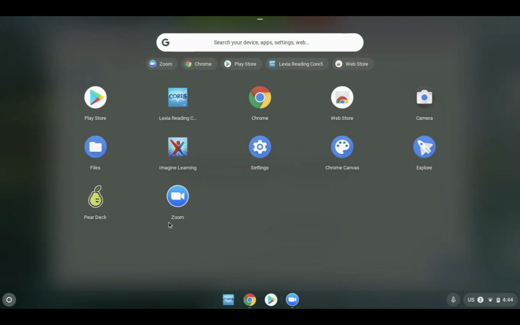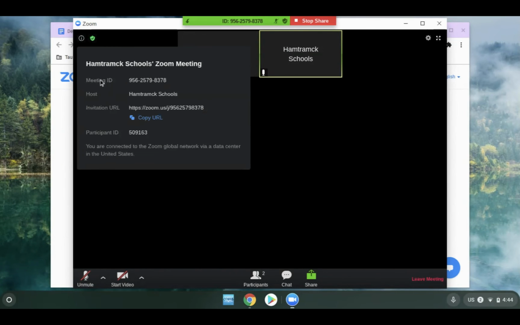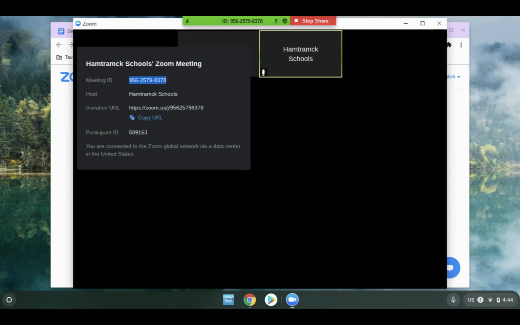Once they find Zoom here, if the link isn't working, they can simply click the icon. It will not open up the Zoom meeting already in progress. They will get a screen asking them to input the meeting ID. You can find that by clicking the little eye icon in your Zoom meeting window. You'll see meeting ID and you'll see these numbers. They will need to manually input the numbers, and that will allow them access to your meeting.